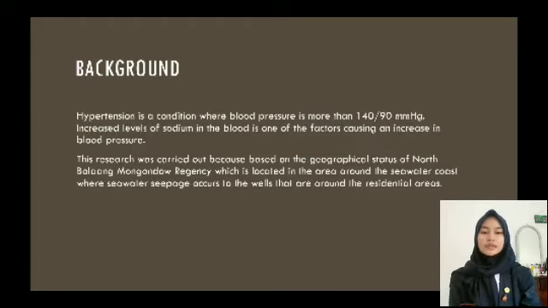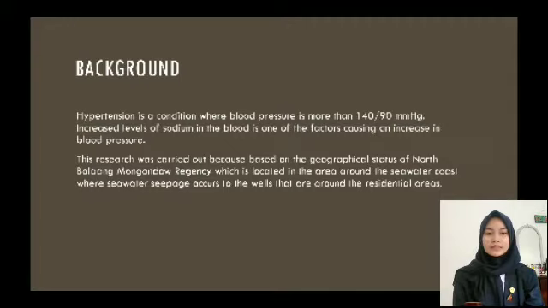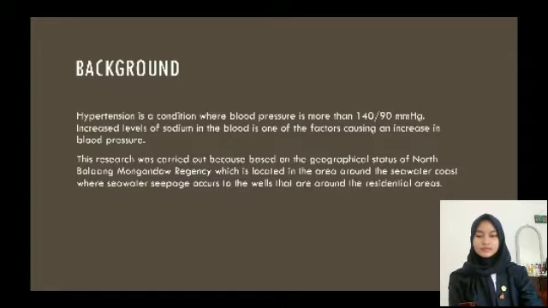Hypertension is a condition where blood pressure rises above the normal threshold of 120 per 80 mmHg. If the blood pressure is more than 140 per 90 mmHg, it is declared hypertension. An increased level of sodium in the blood is one of the factors causing an increase in blood pressure.